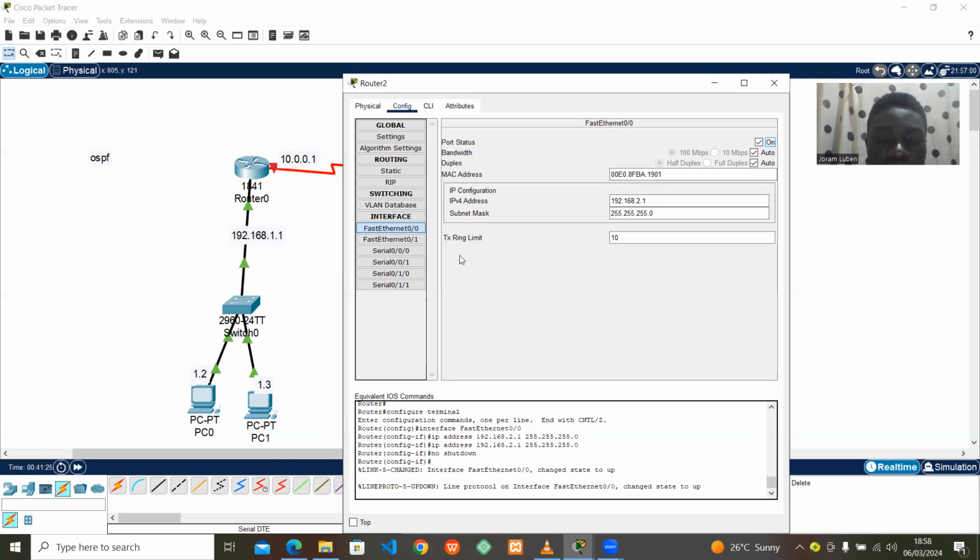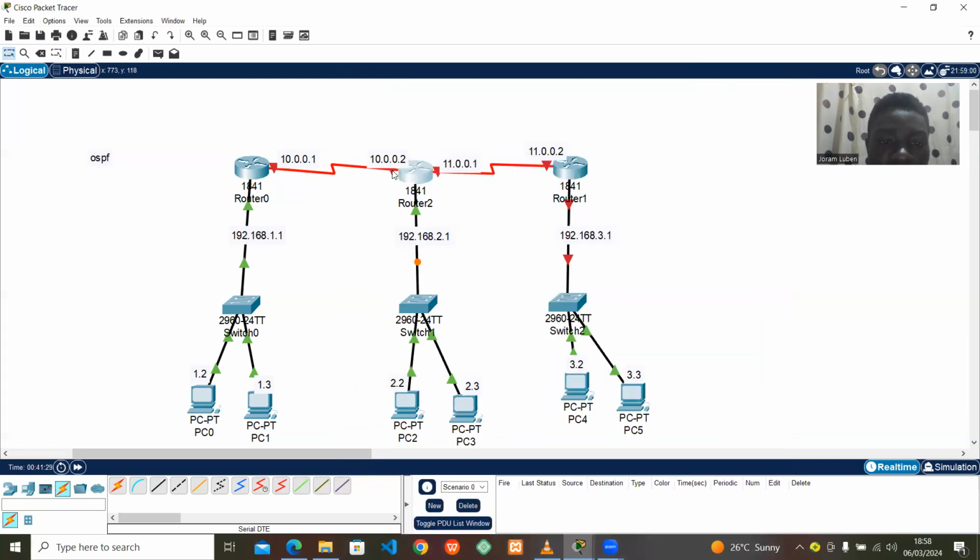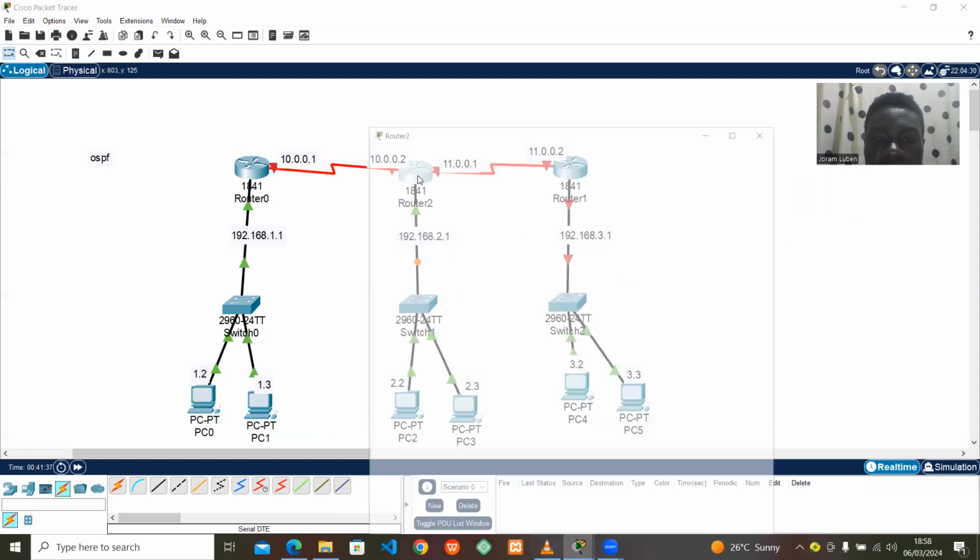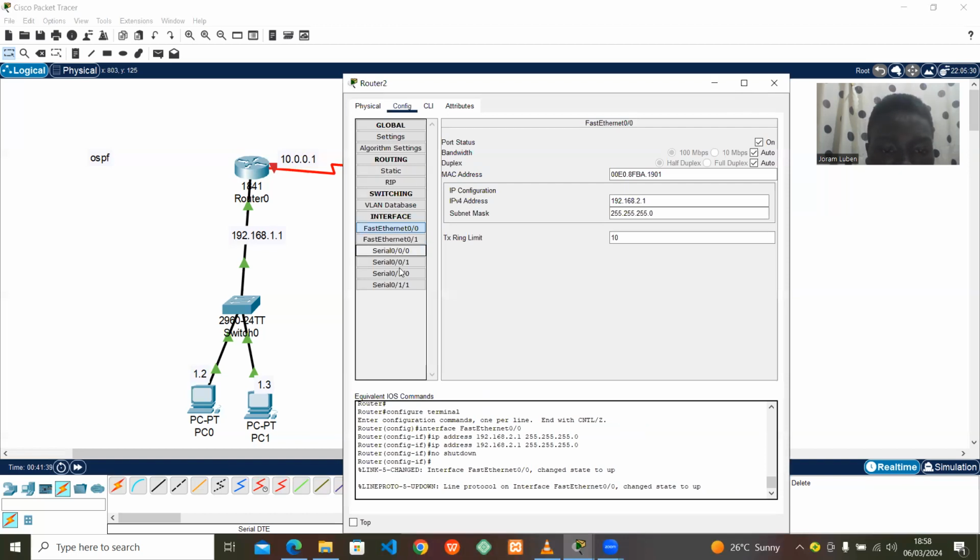So now what I'm going to do, remember here when I pass my cursor here, I want to see the serial port. The serial port of this router on this side is 001. So I come back here, I click on my router. I'm going to look for serial port 001 here. I click on this 001.